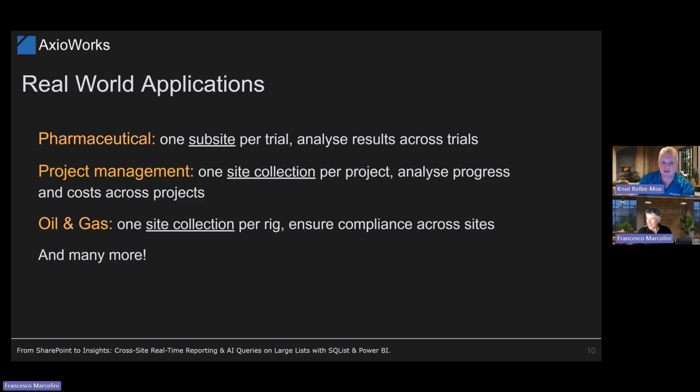Yeah, and I see that you support both basically to have the data in a subsite or in a site collection. So is there any difference for SQList in how you do the site architecture in SharePoint? Yeah, no, okay, both are supported.